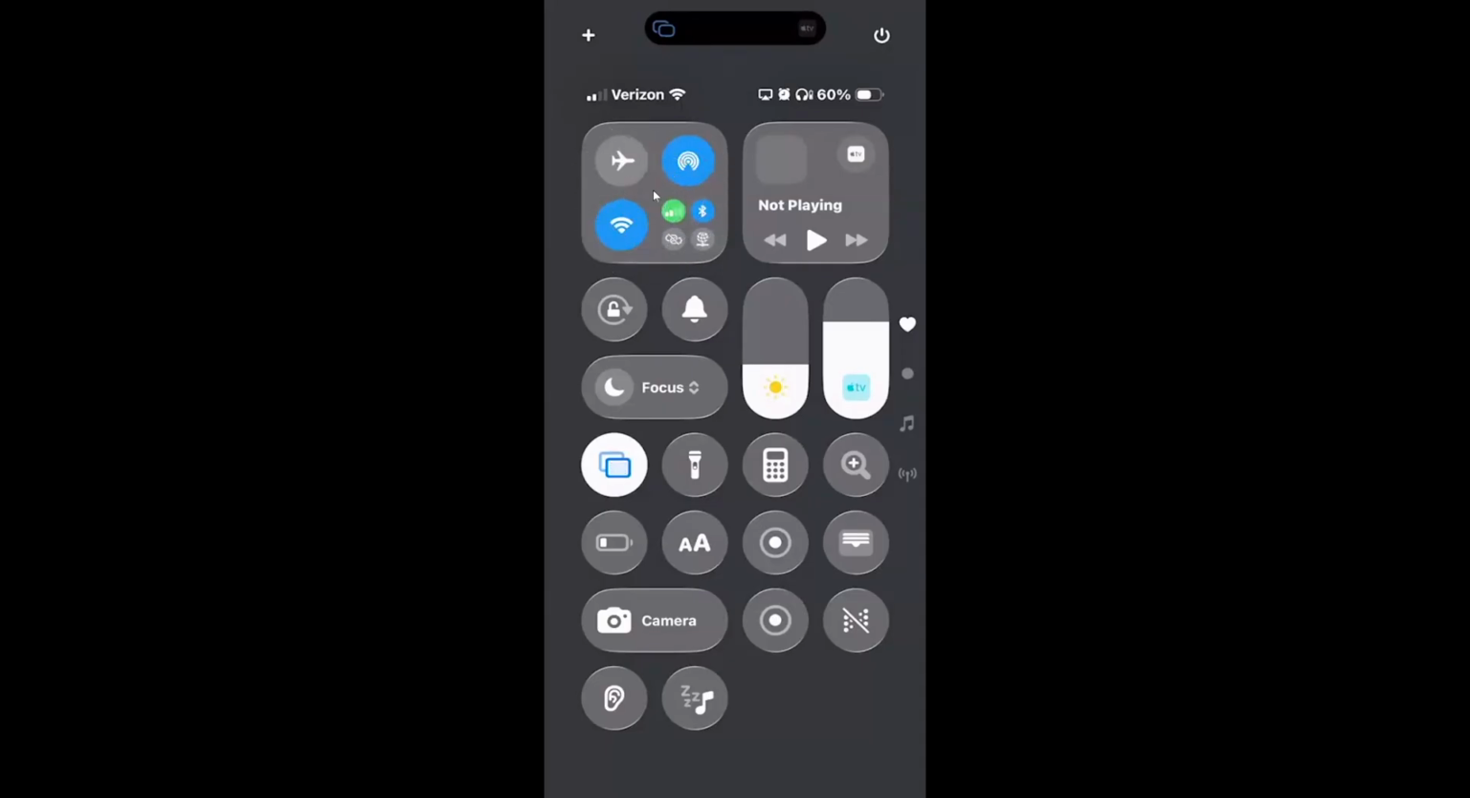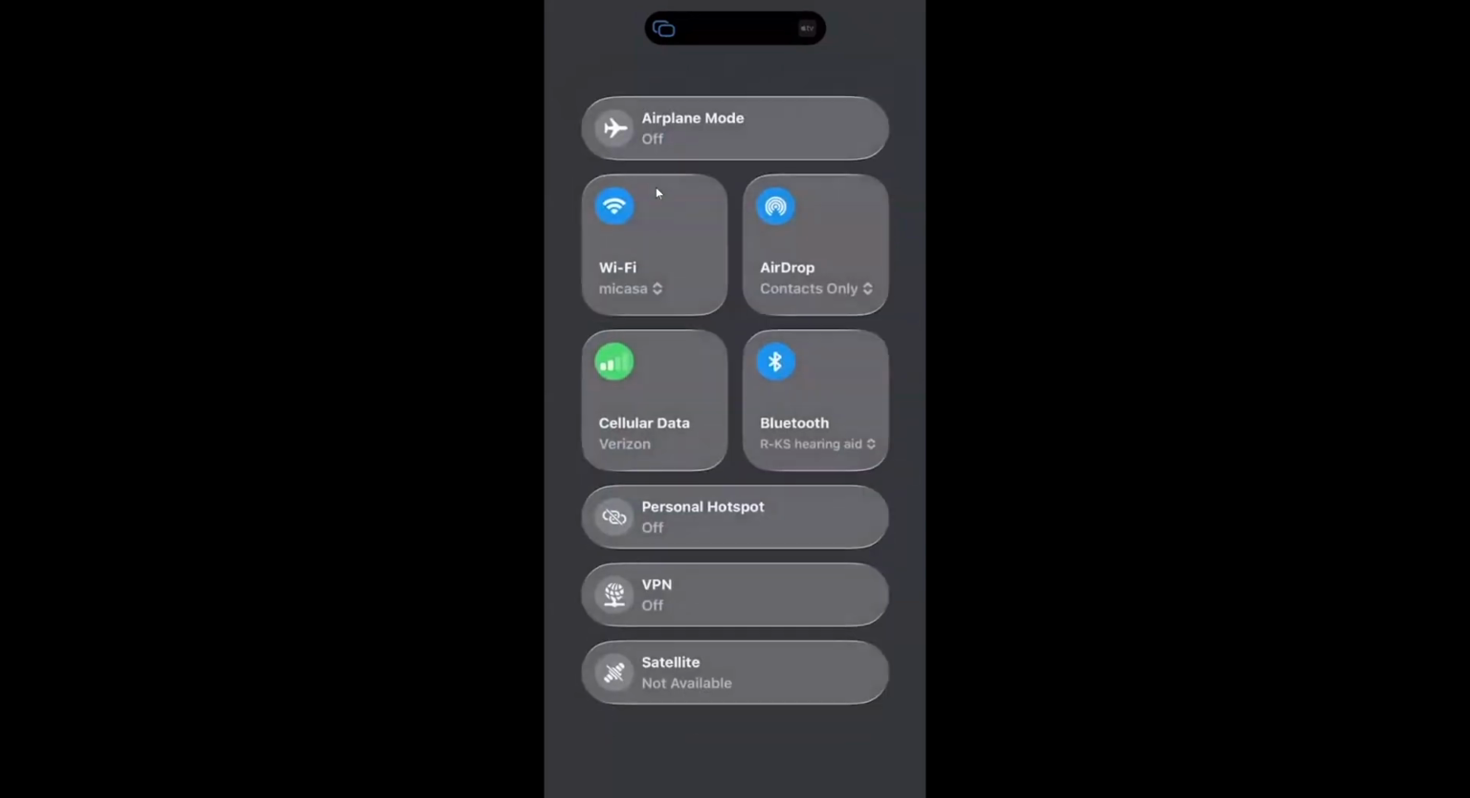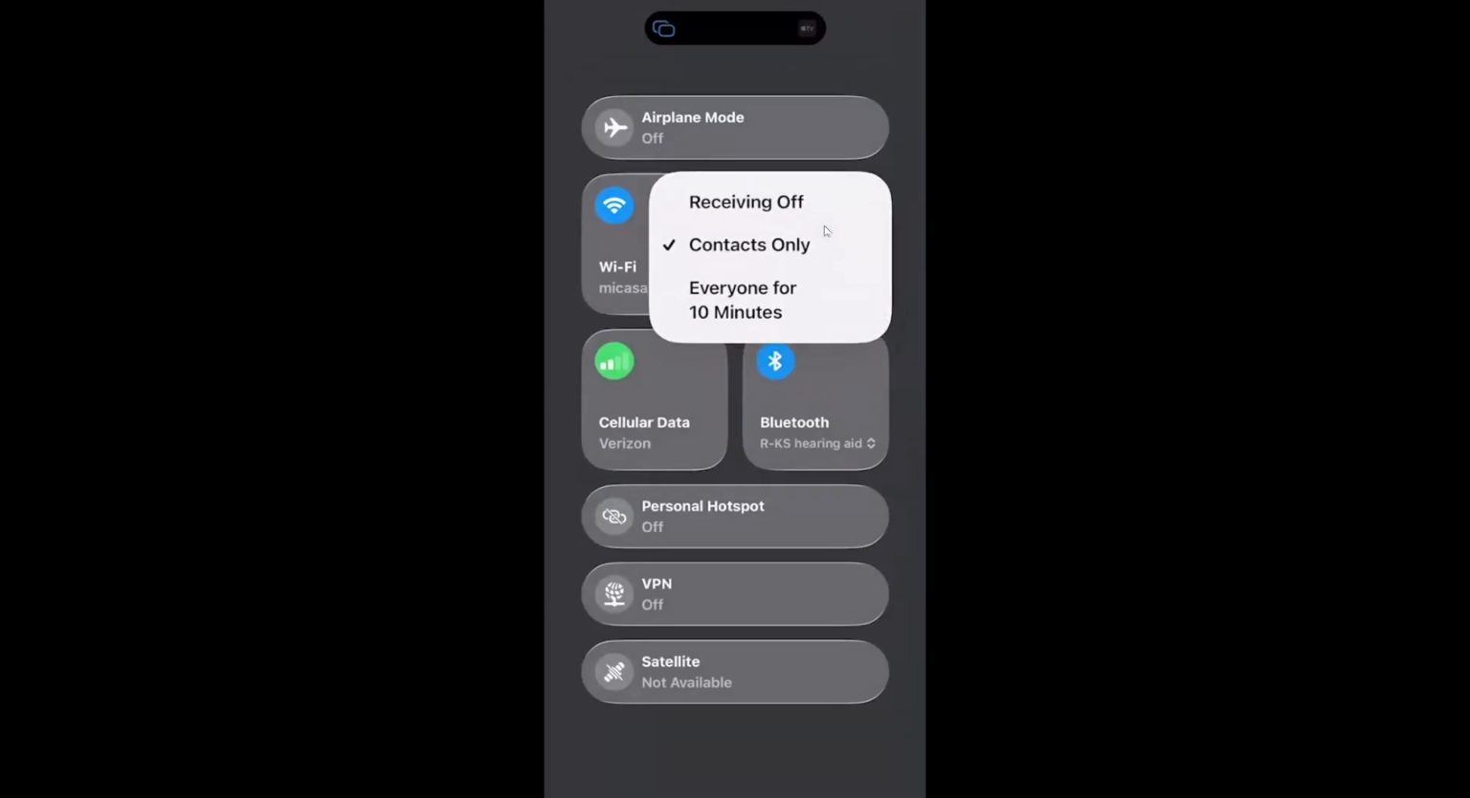Okay. And then once you're in the control center, you'll have this panel right here. And that's your network connection panel. And you'll do just a kind of a long press on there, and it opens up that panel. And in that panel, one of the items is AirDrop. And if you then do a long press on that, you have the options.